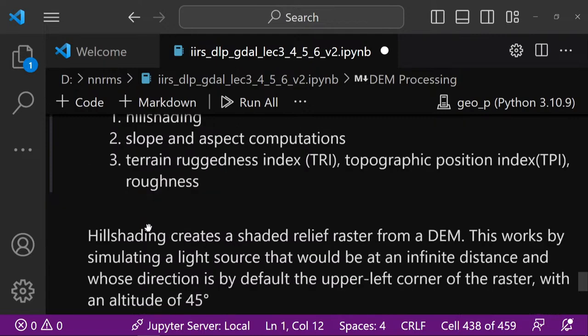So first let's see how we create a hill shaded map. Hill shading creates the shaded relief raster from the DEM. So if you want to create a shaded relief raster from the DEM, you can create it using GDAL.